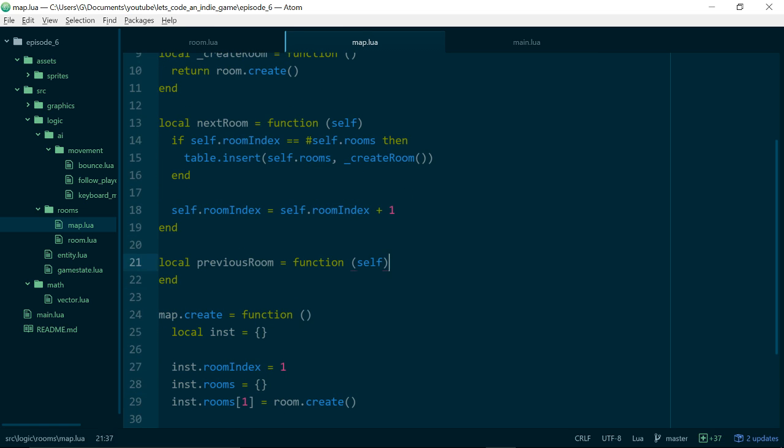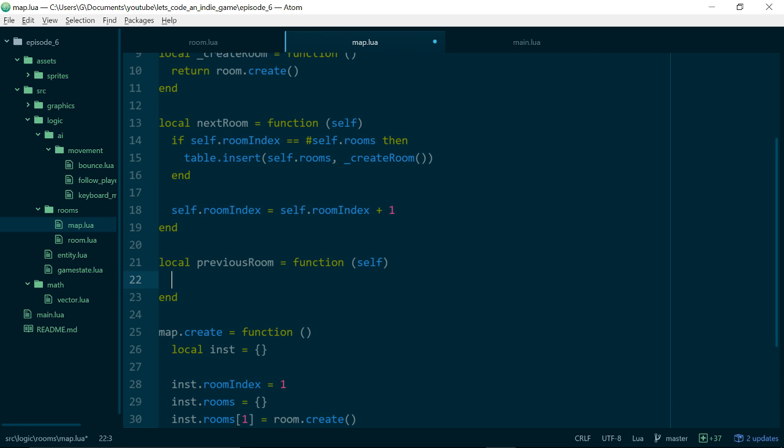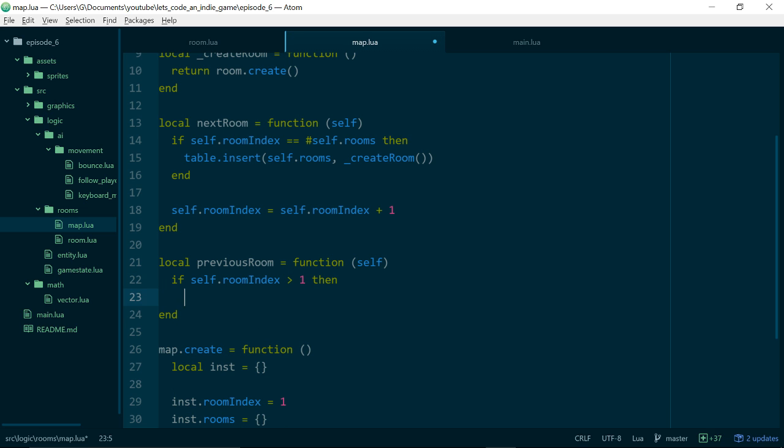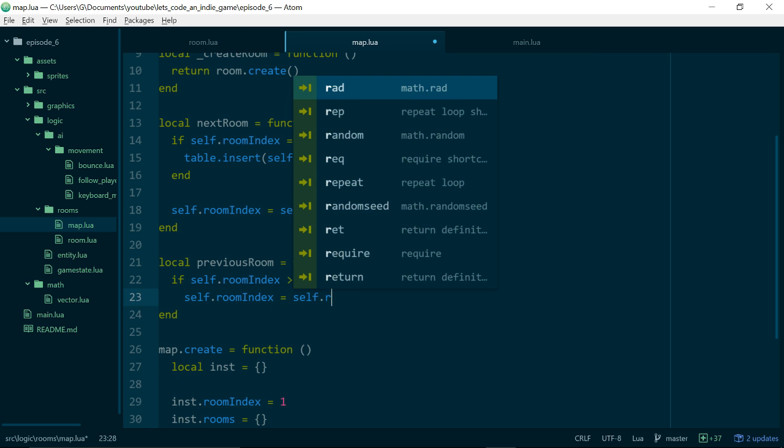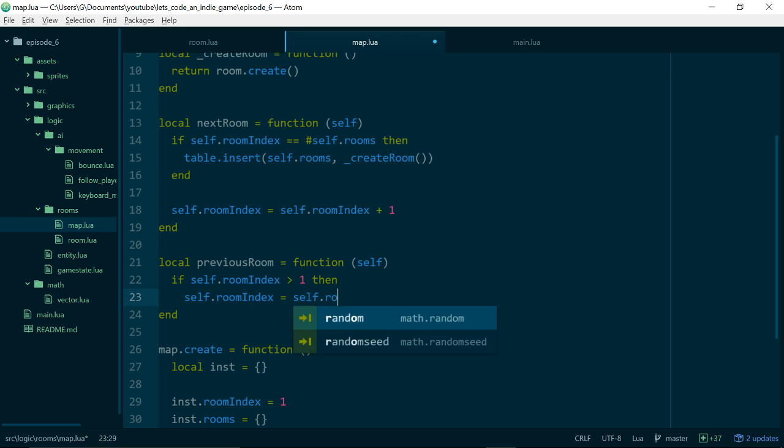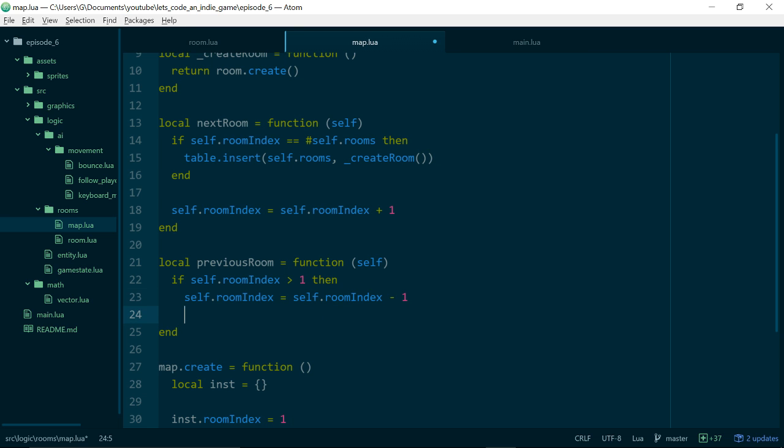And for previous room, all we need to do is say if self.roomIndex is greater than 1, so if we have more than one room, then we want to say self.roomIndex equals self.roomIndex minus 1. So when we go to the previous room, if there is a previous room, and we know that because room index is bigger than 1, then we just want to move into that previous room.